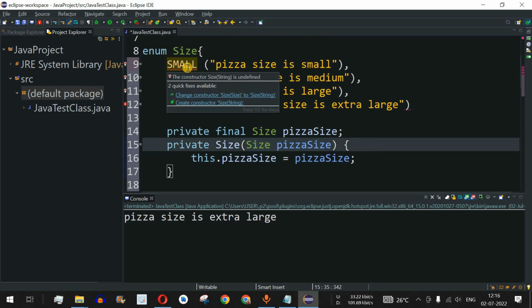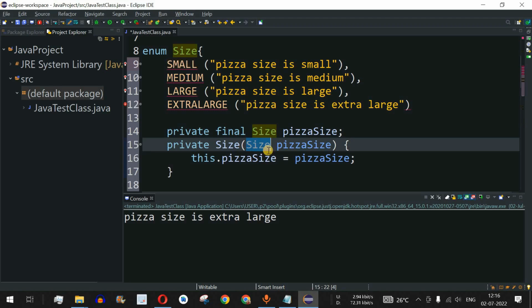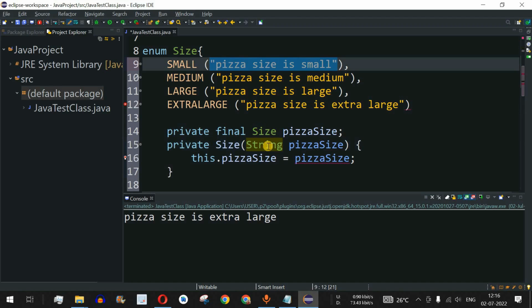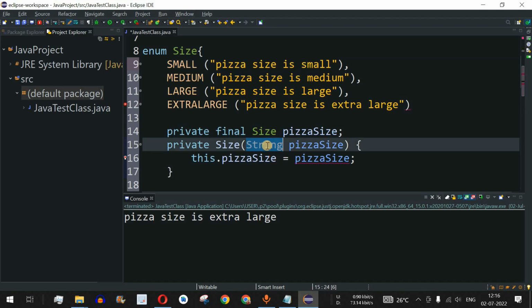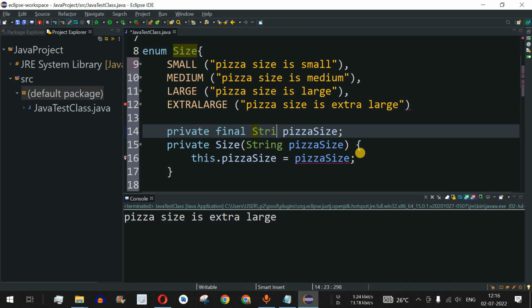Now guys, there is a red underline over here. It says the constructor size string is undefined. So we have made a mistake over here. Instead of this size, we have to provide the string data type. That's because a string is coming from here. So we have modified the same. Over here we have provided the string, and guys, similarly we are going to have the string data type over here as well.